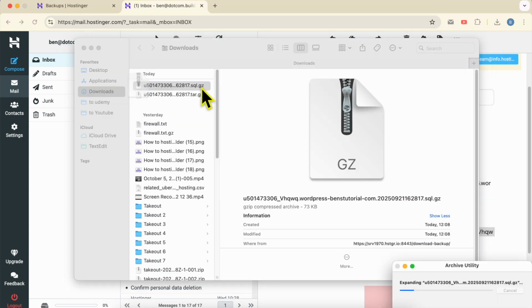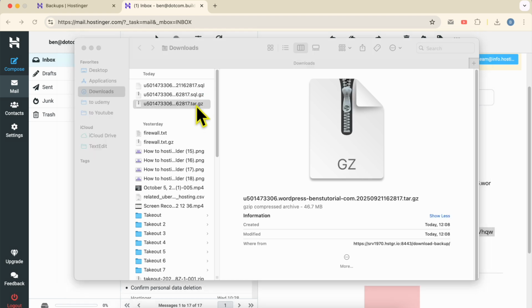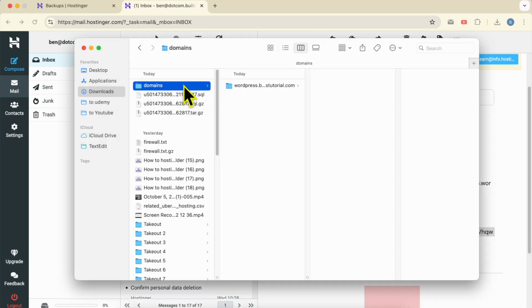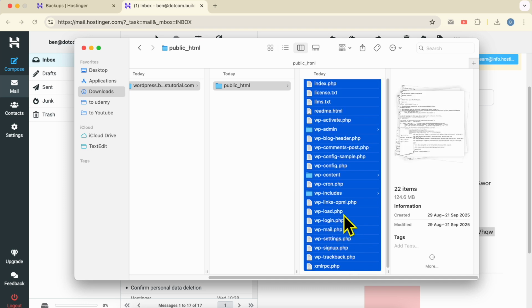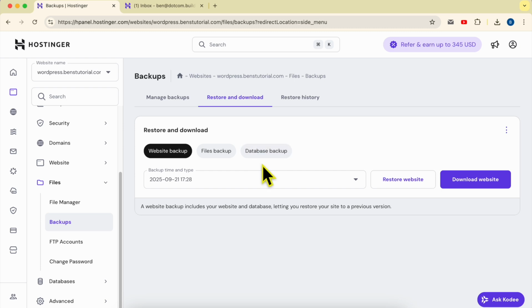Let's open it, double click it to decompress it. My bad, this was the database because it ends with .sql. Let's double click this site files, and just like that you'll get a domains folder where you will see your website name, and inside it you will see the public HTML, and these are your website files. And this is how to export a WordPress site on Hostinger.